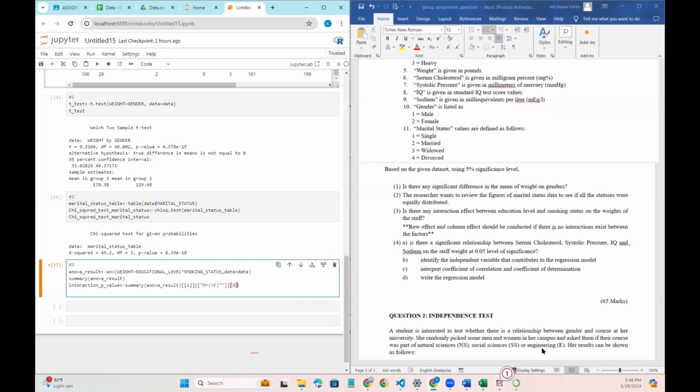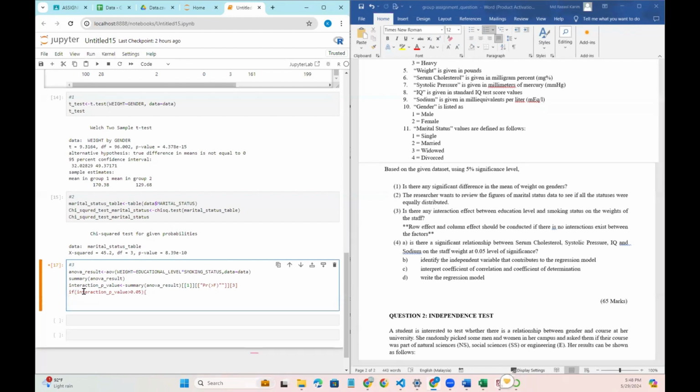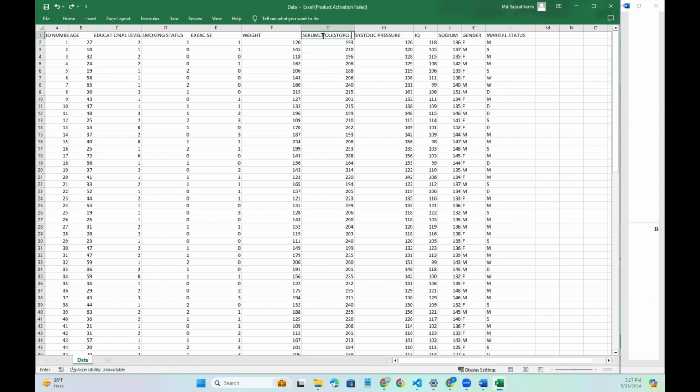After the interaction here, now we can use a control statement. If the interaction p-value, this one, Control C, is greater than 0.05, then we can write here for the ANOVA row effect.